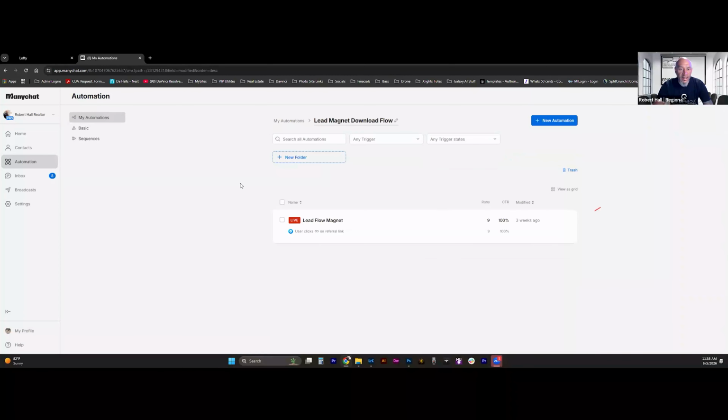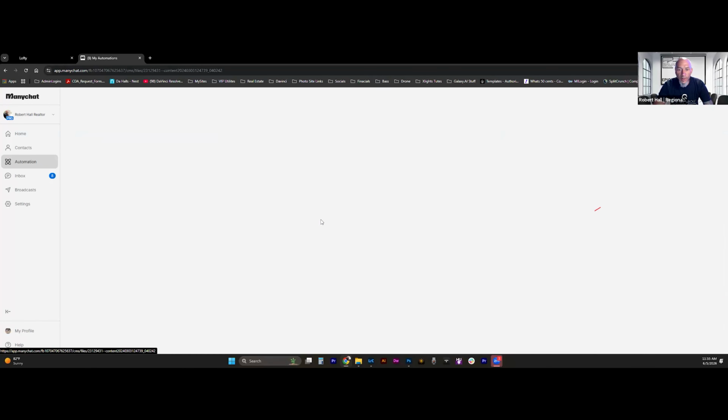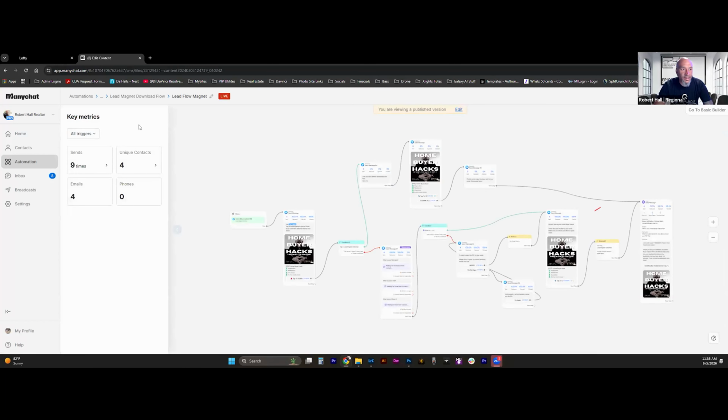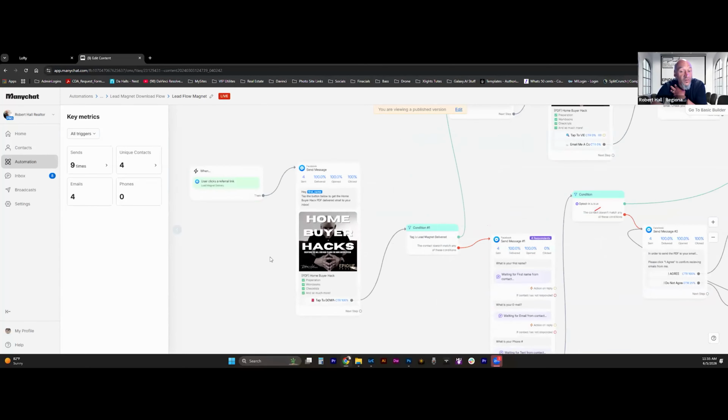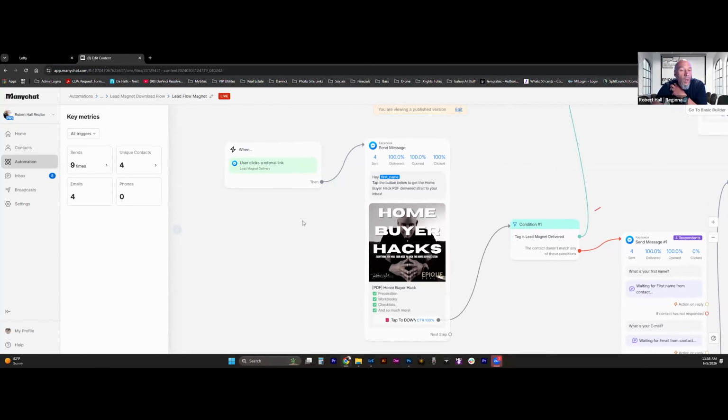I'm going to go into the lead magnet download folder because I have this one going. You see it shows live. So we're going to go into that lead flow magnet. Here is our magnet. So everybody sees a whole bunch of arrows pointing to a whole bunch of different boxes. I'm sure you're looking at it like, what am I supposed to do with all of this? I'm showing you one that was just completely created that I did, and it was for my homebuyer hacks.